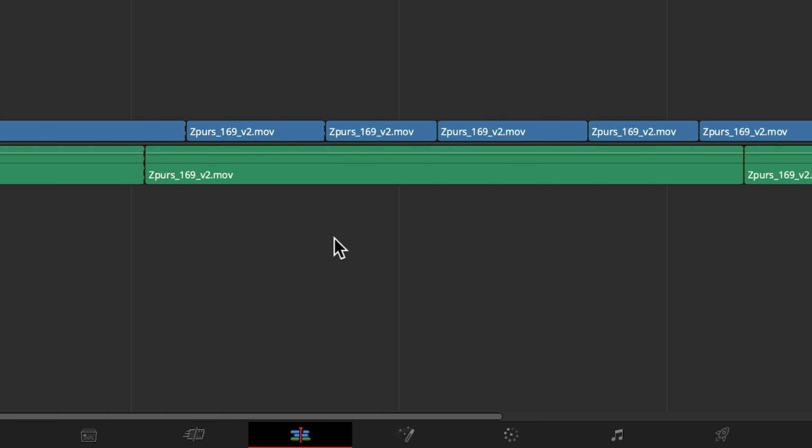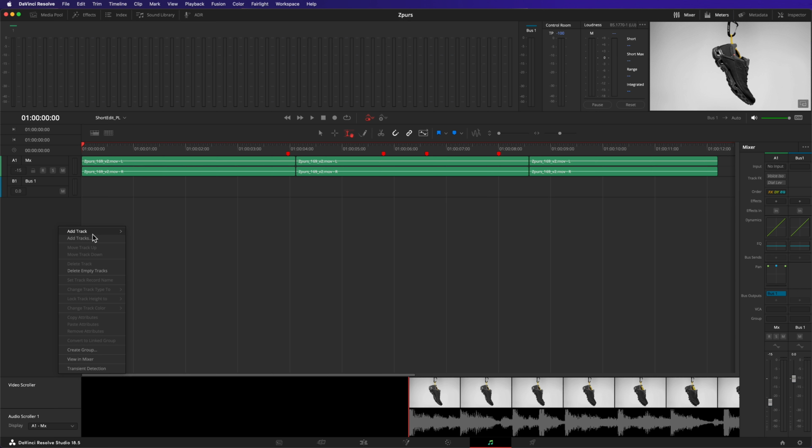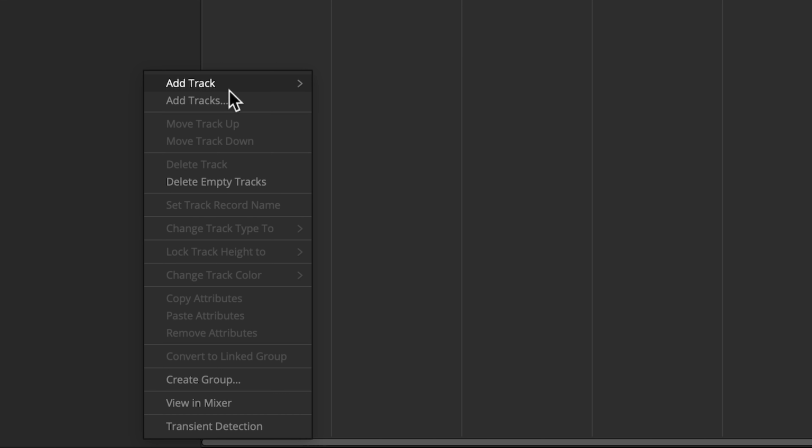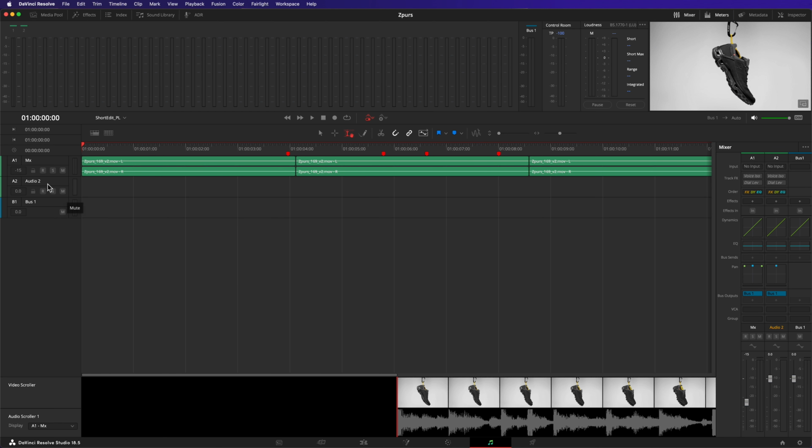To record audio in Resolve, you need to be on the Fairlight page. We need a new audio track for our Foley to sit in. As I'm only recording a mono signal, I'll create a mono track and name it SFX.